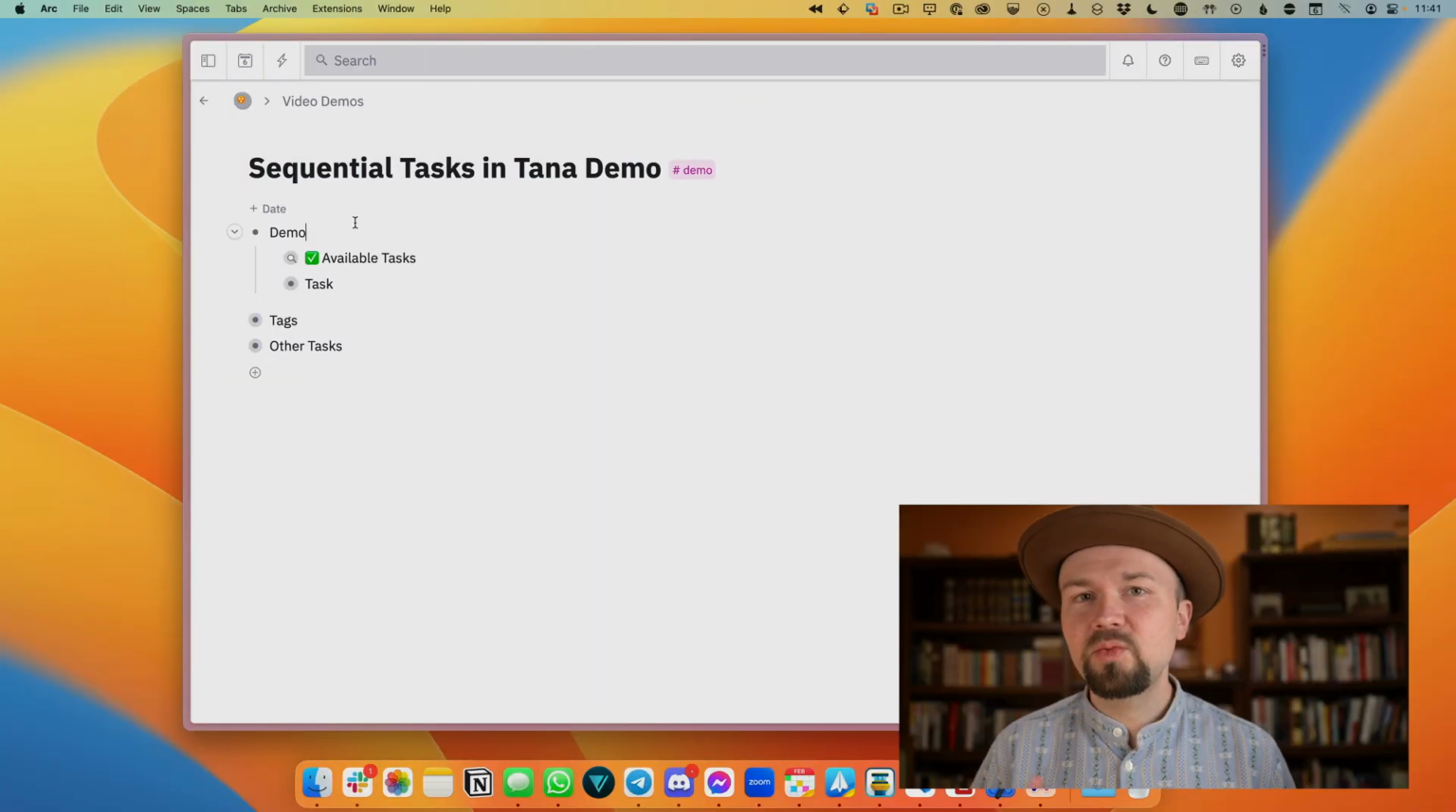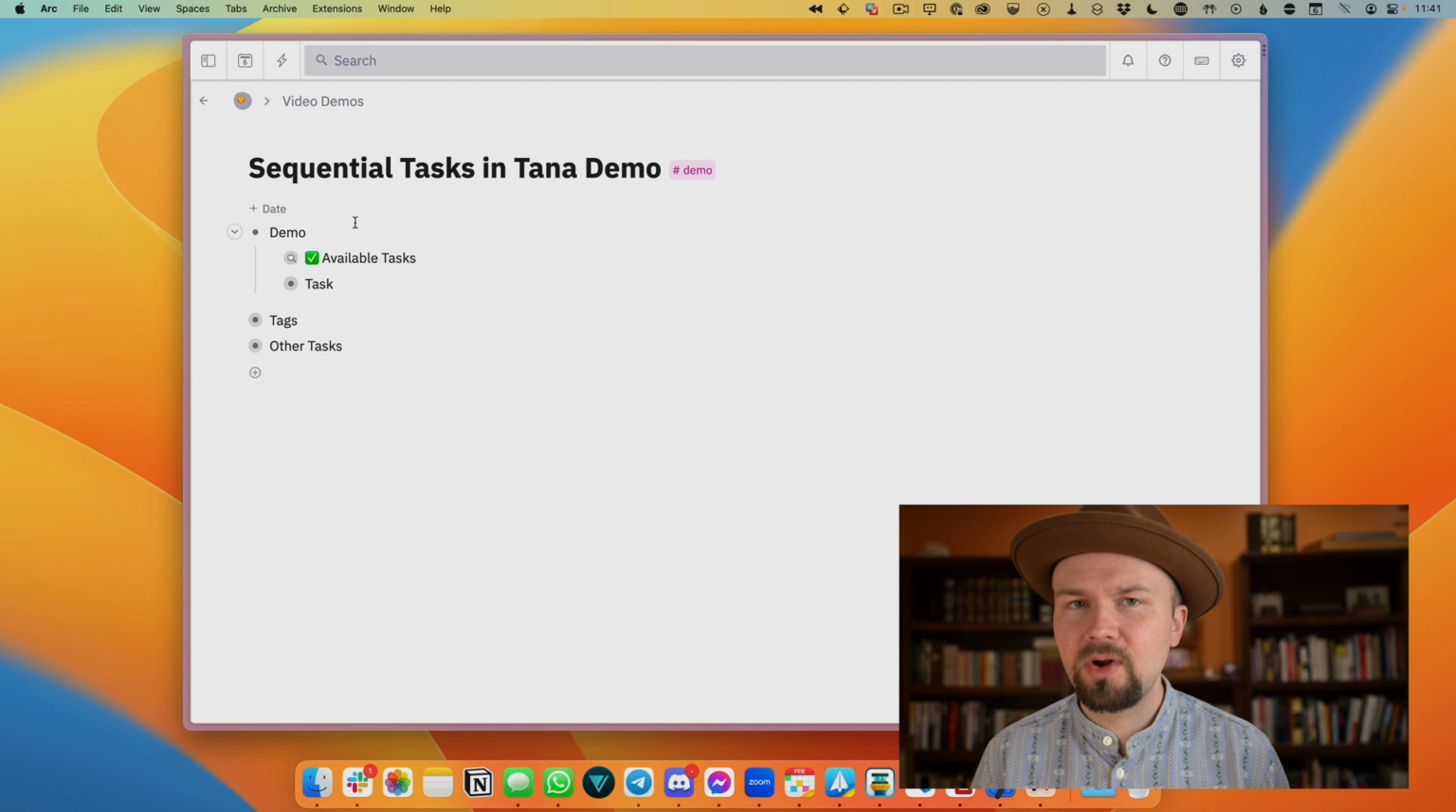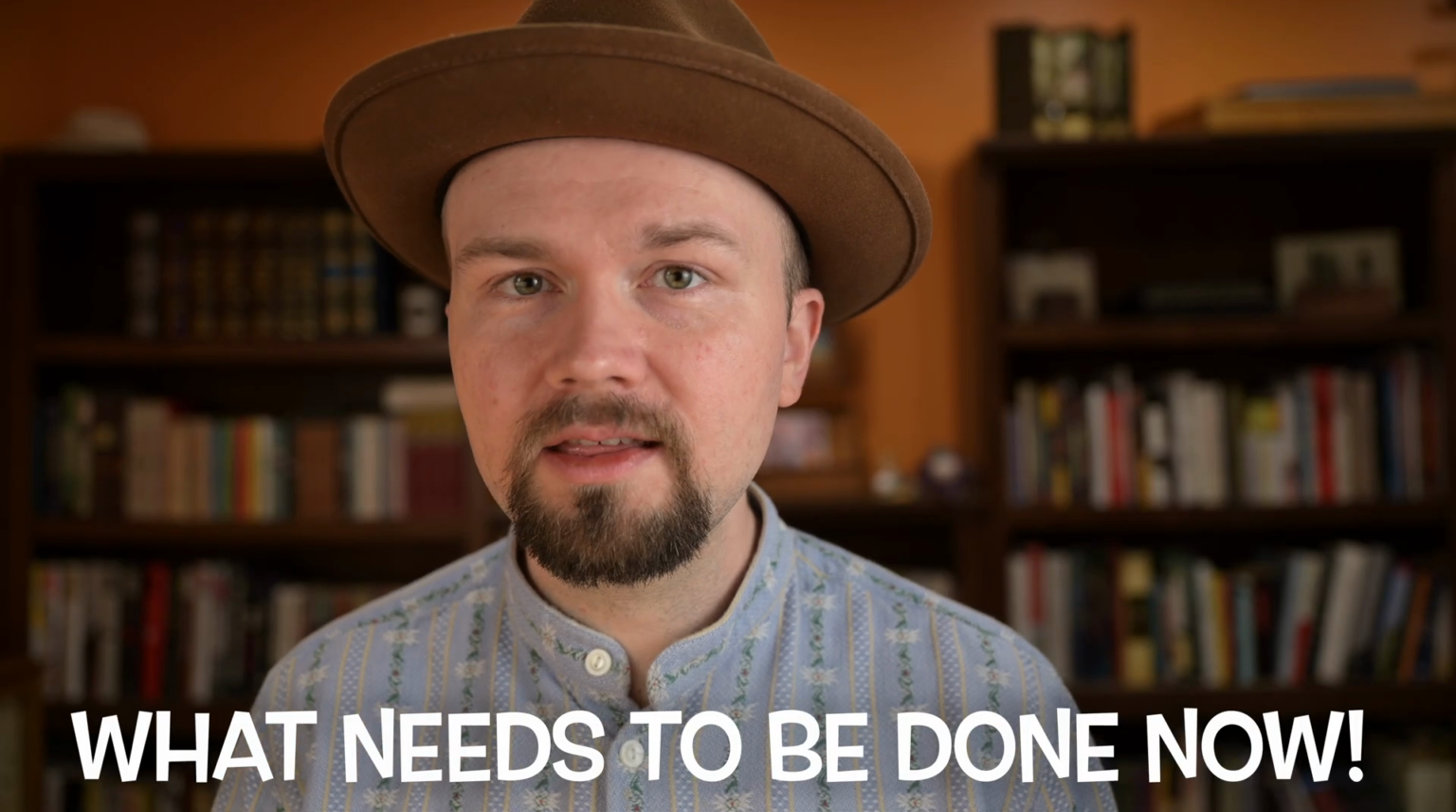So let's go over to the computer. My productivity in Tana is really centered around my daily note page. Whenever I go to that page, I want to see things that can be actively worked on right now. It's not where I go to manage projects and to plan things out for the future. It's where I go to see what needs to be done now. What can I do now?